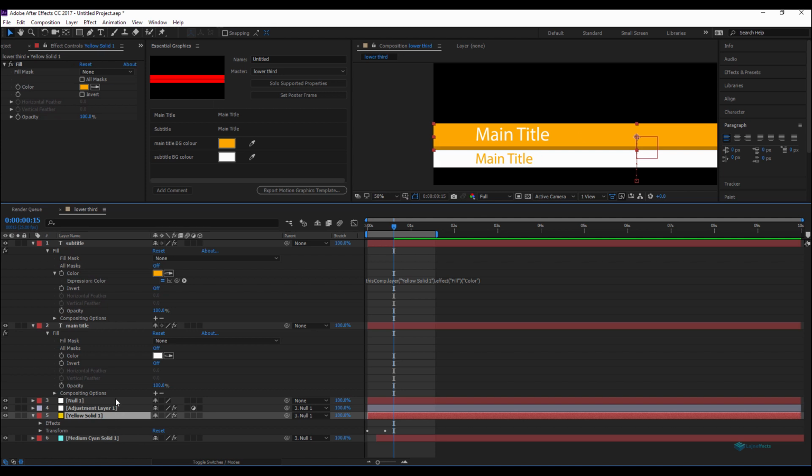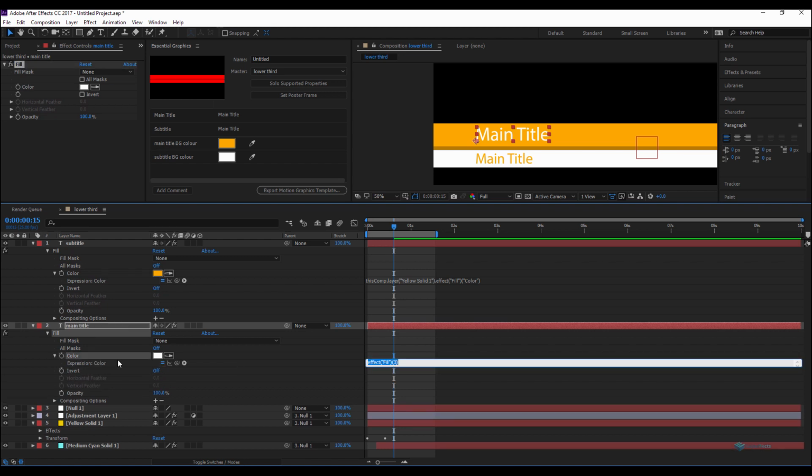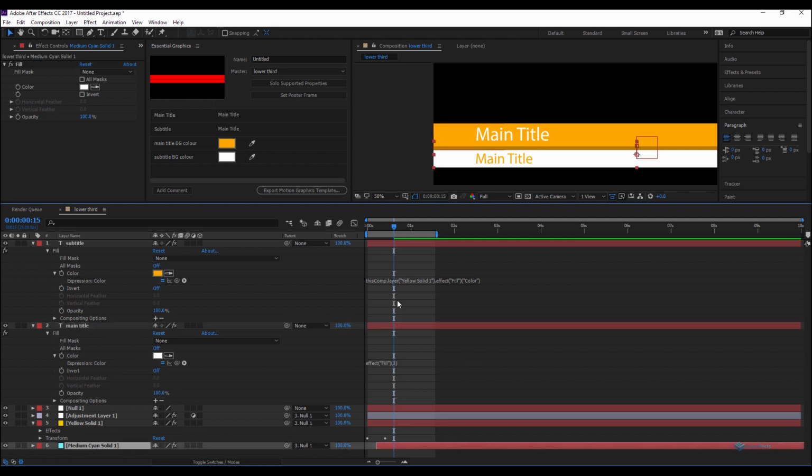The same thing for the second one. So the color for the main title, hit Alt on color, field of expression here open, and after that we have our background of the subtitle selected. So to do that, we have to take the pick whip here and we link it to the color there. So we'll have the white always.